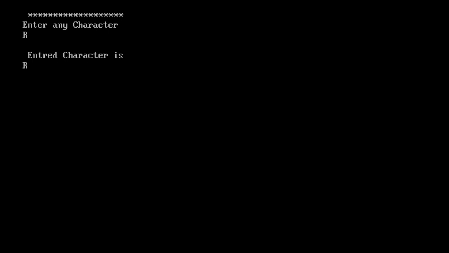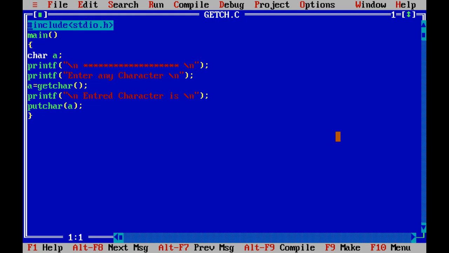The R is stored in the character variable A, which was declared in your program. After storing that character, again we wrote one printf, "Entered character is", and by using the putchar function of A, we are printing the character stored in the character variable, that is R. In this way, the getchar and putchar functions work.